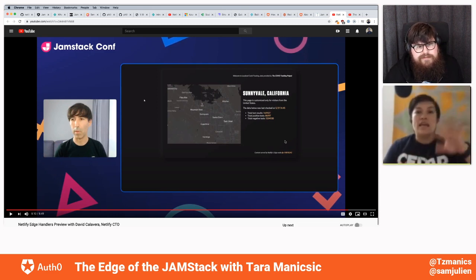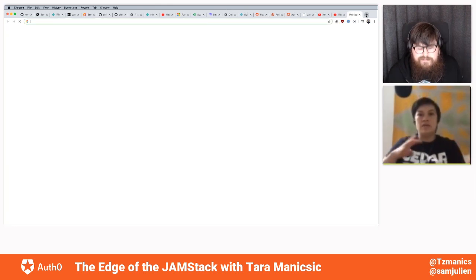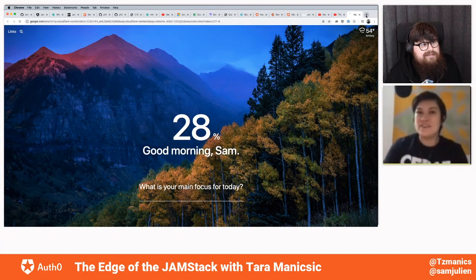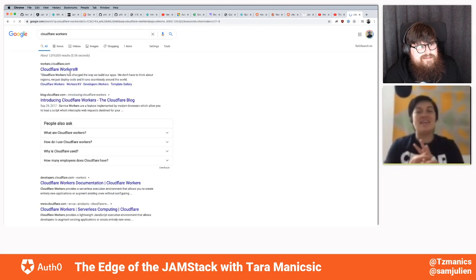So definitely check out Cloudflare Workers, like James was talking about. They're doing this as well. We're doing our flavor of it, but it isn't out yet. But you can sign up to check out the beta.